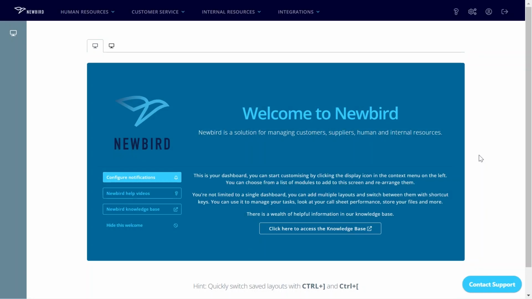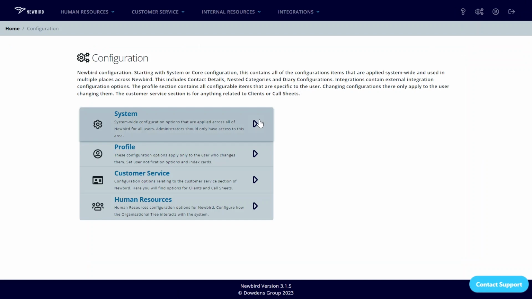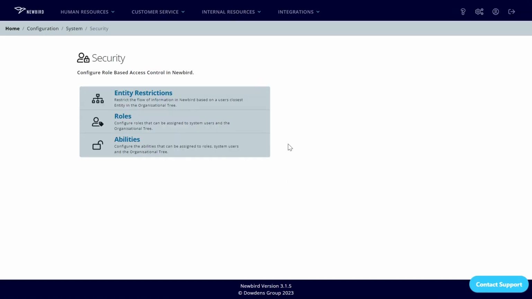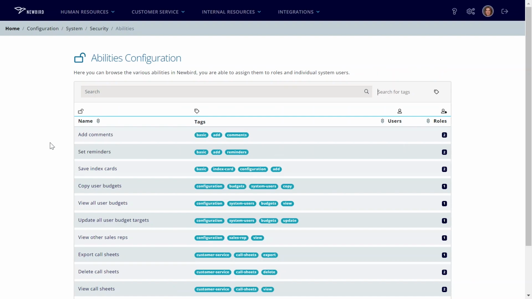In Newbird, you can assign various abilities to roles and individual system users. From the Configurations cog here, navigate to System, then Security, and then you see Roles and Abilities here. Today, we're looking at abilities, so click here and I'll cover roles in a different tutorial.